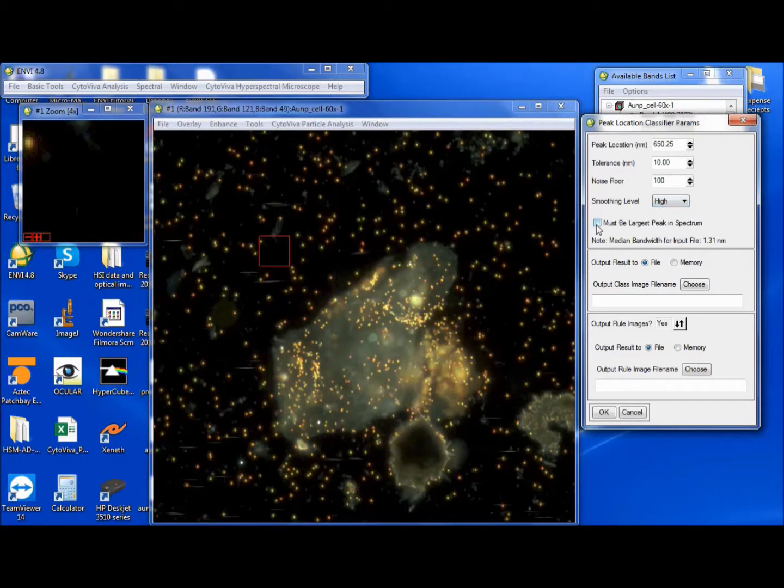And you have the option to have it be the largest peak in the spectrum, which most people choose. However, you can have it be a secondary peak in the spectrum. By clicking this box, it'll identify a peak that's not the largest peak. Maybe it's a secondary peak.